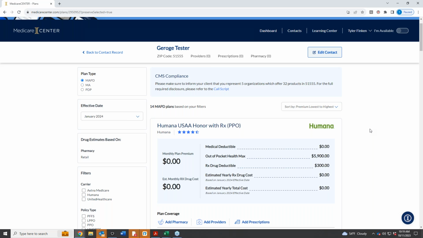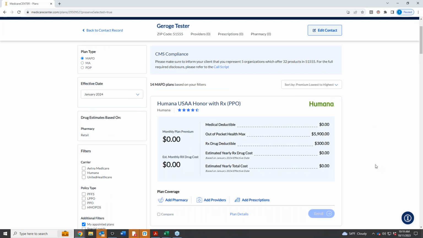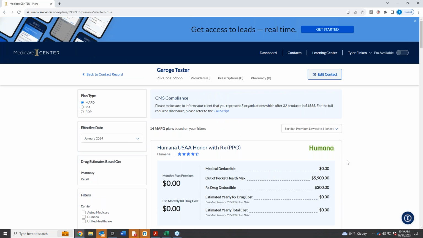One thing I do want to add is that after the enrollments are submitted, the health risk assessments for the majority of the carriers should be available in MedicareCENTER to complete after the enrollment is completed. So there's no more jumping back to each carrier site or anything like that. Once you submit it, you should get a pop-up box at the end that asks if you want to complete the health risk assessment. So go ahead and do that at that time as well.